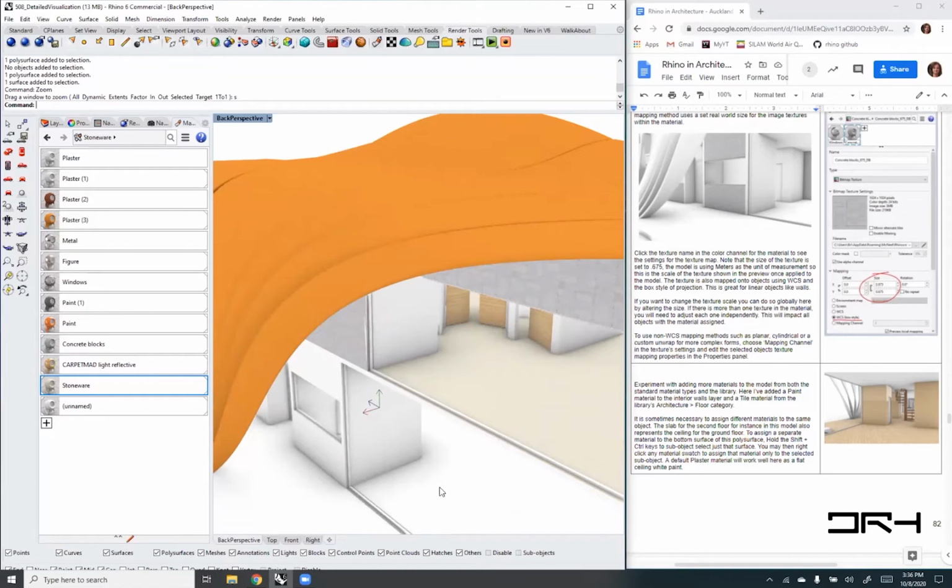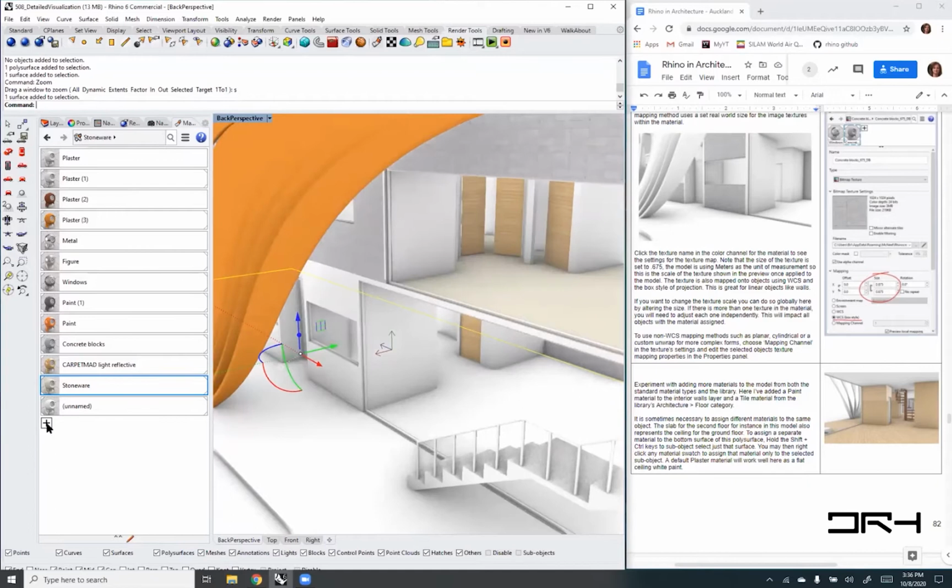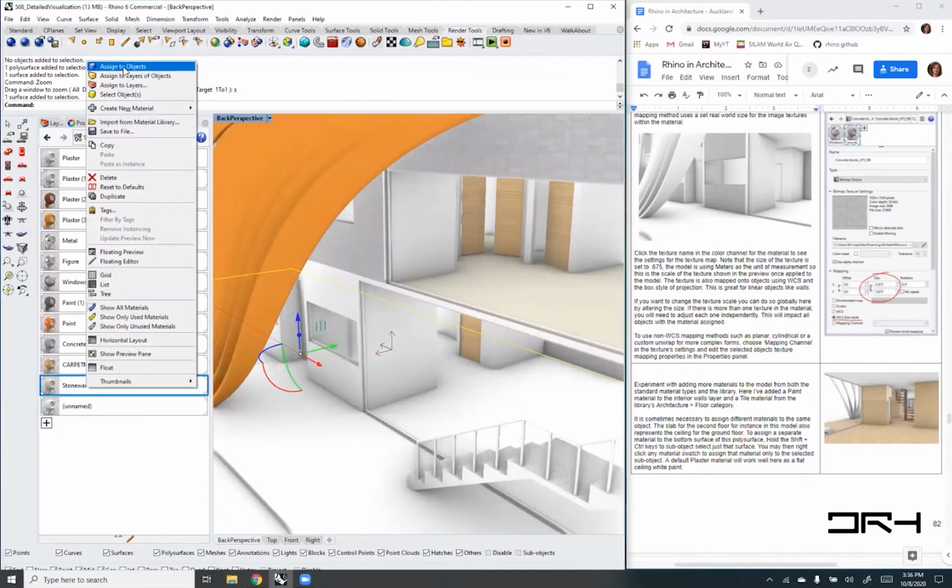We can do the same thing to the other lower level. So shift control down, select your poly surface face, which is this one, right? And right-click on the stoneware and say assign to object.